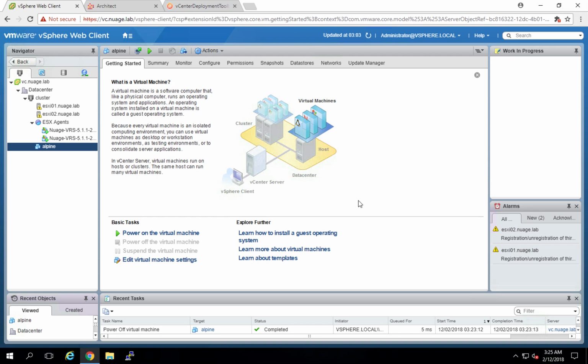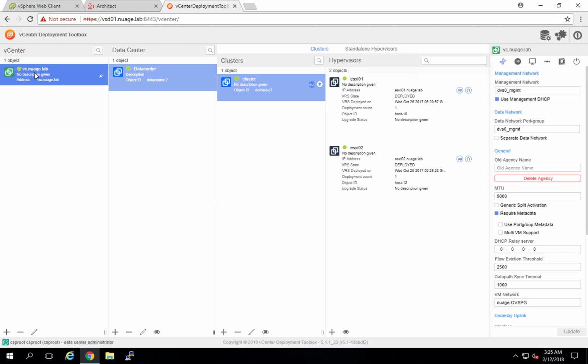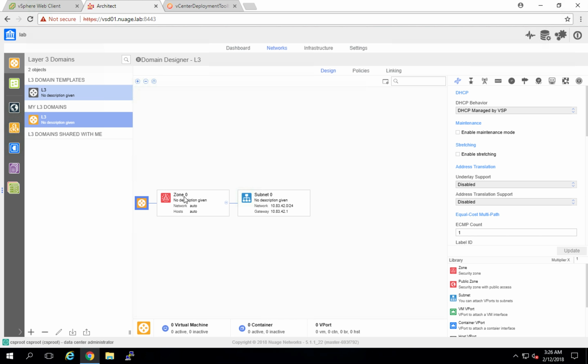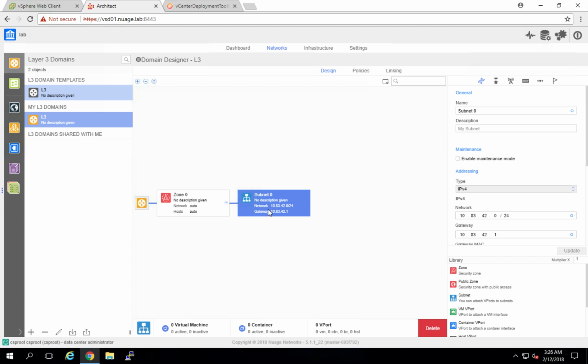Let's start by taking a look at our environment. We have our VMware environment connected to Nuage, containing two ESXi hosts. Moving on to the vCenter integration node, we have selected require metadata, which means that we will be using the bottom-up activation approach. In the VSD, we can see the lab enterprise with a layer 3 domain inside with a zone 0 and subnet 0 connected to it.